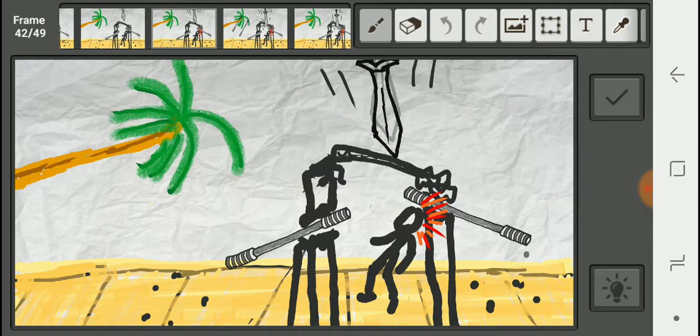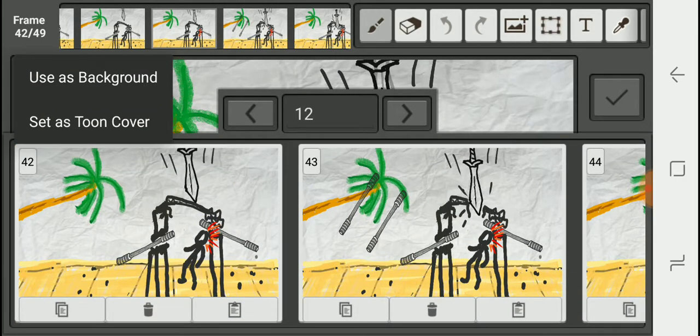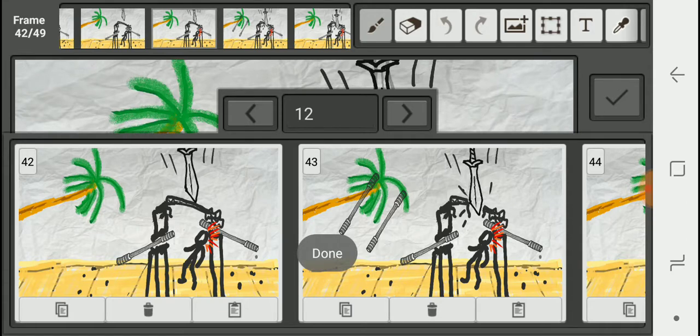Next, I'll show you how to set a frame as the cover image of your cartoon. To do that, press and hold on any frame, then click set as cover. This will set the frame as the thumbnail for your cartoon when you publish it.